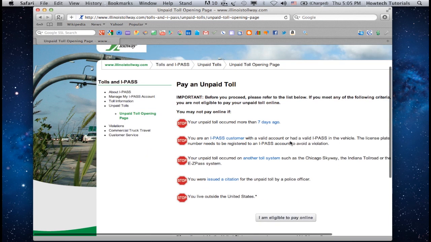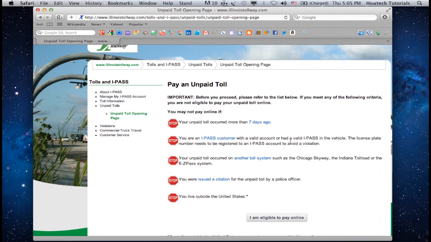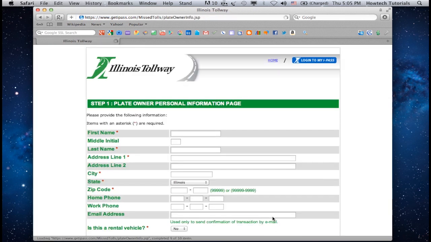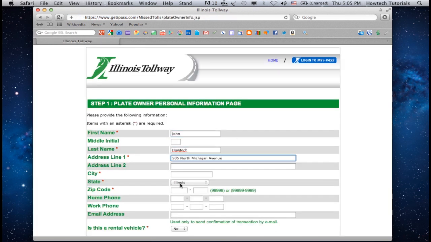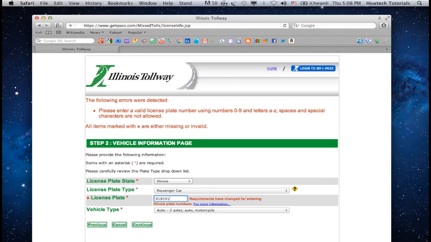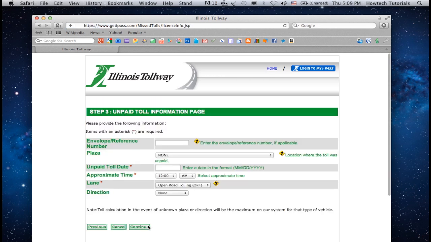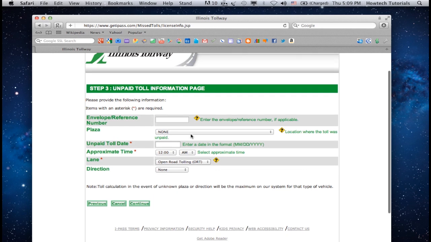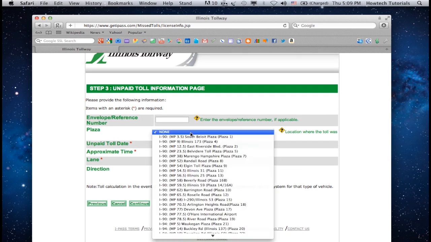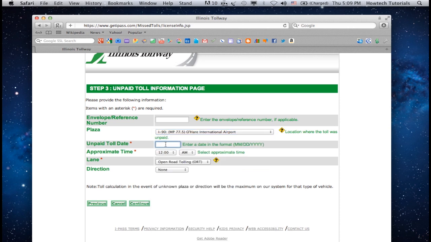Notice the criteria that exclude you from payment. If none of these apply to you, click I am eligible to pay online. Fill in your personal information and the information about your vehicle. Click Continue. Fill in the information about your vehicle. Click Continue. Fill in the information about the unpaid toll. Click Continue.